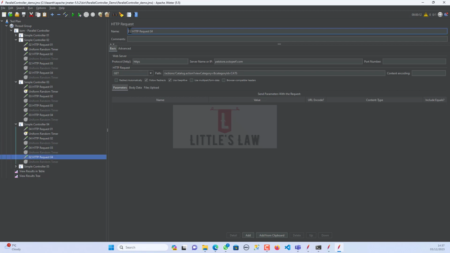Fourth, and then one more. And now let's move on to the fifth controller here. So now we are on the fifth one. So now we have got all the five simple controllers inside a parallel controller. Now let me clear this and let's start.